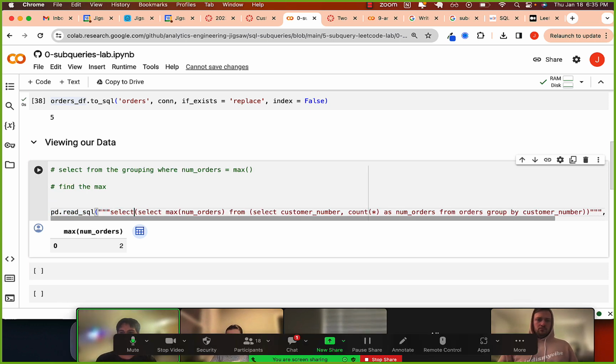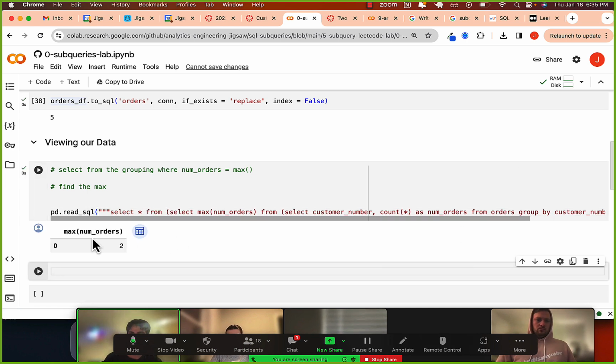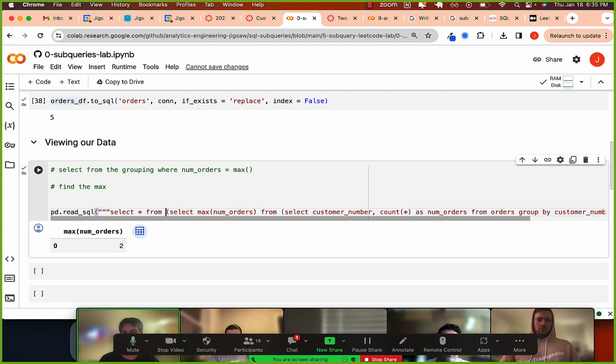I just want to make sure my parentheses are right, so I'll just do select all from, and I still get the right answer. Okay. And what we'll do is select all from orders, group by customer number, and this will be having num orders equal to this number 2. Okay, and then num orders I'm going to have to define here, so it'll be num orders and maybe the customer number. Sorry, this has to be count star as number of orders.